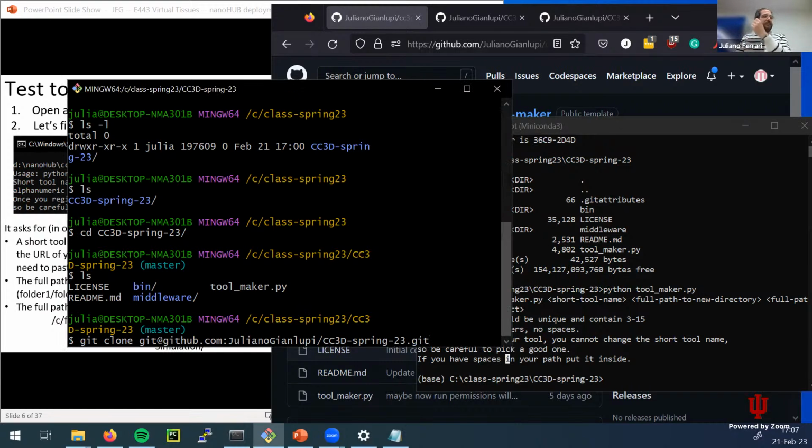So when you do the git clone, it's going to create a directory with the same name as the git repository. So in my case, it's CC3D Spring 23. But in our case, it's going to be whatever you want. If you don't want the folder to be called the same as the repository, just press space after the URL and type whatever you want. And then it's going to create that folder and put everything in there.